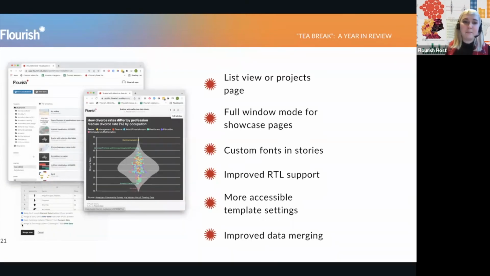We also made it possible to display your projects as a list, which we can see here. Added a new full window mode for showcase pages, made it possible to display custom fonts in stories. This is also only relevant for business and enterprise customers. We improved the right to left support. So for languages that are not English and that are not read from left to right, that is now much improved. We also made our template settings more accessible so that you can tab through them with your keyboard.